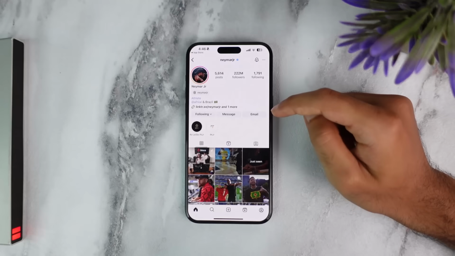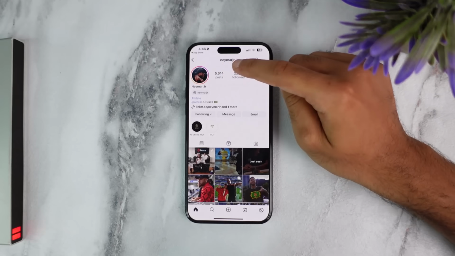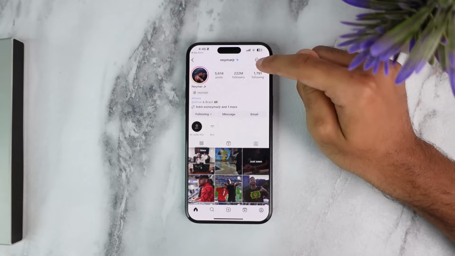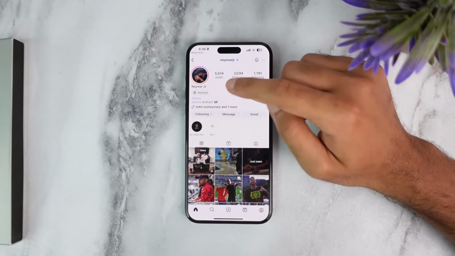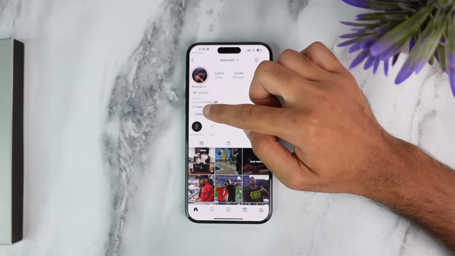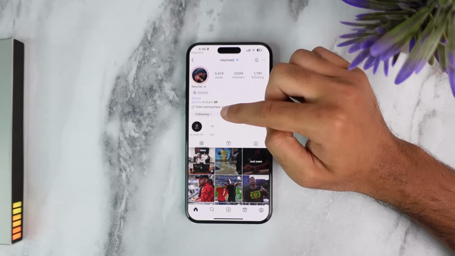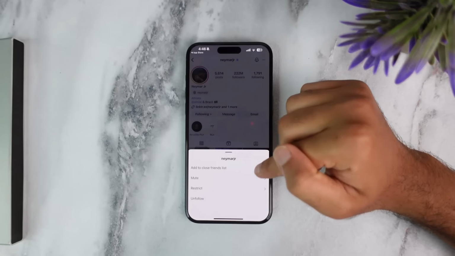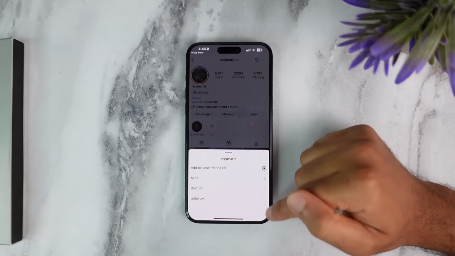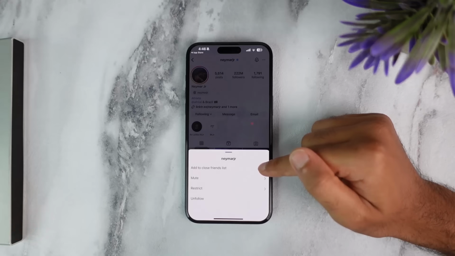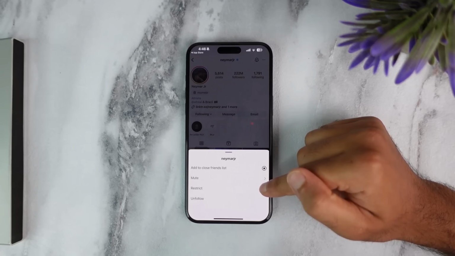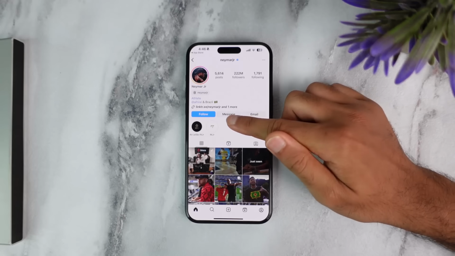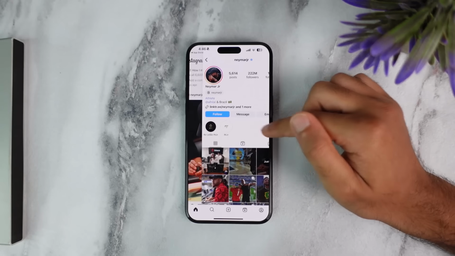And then you can see various things such as they have 5,614 posts, they have 222 million followers, and they follow 1,791 people. As you can see, you are currently following them, so that's why you are seeing their posts on your feed. So if you want to unfollow them, simply tap on this option and then you will have various options such as you can add them to your close friends list, you can mute them, you can restrict them, or finally you can unfollow them. And similarly, if you want, you can also message them or send them an email.